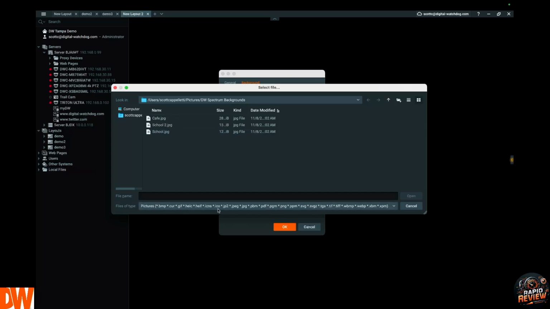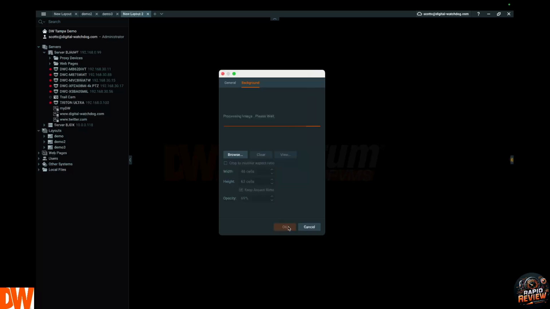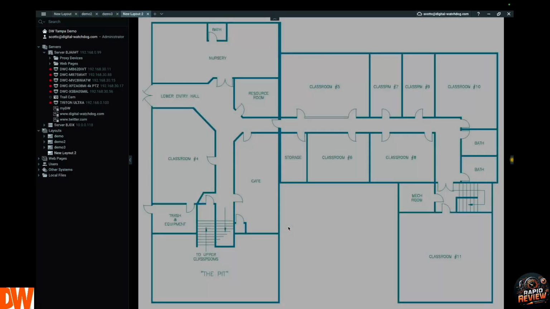Any one of these file types at the bottom of the screen are available. Again, this could be a floor plan, a Google Earth shot, or a drone shot. Select the file, hit Open. You'll now see a preview of it on the screen. Side note, hover your mouse over the width of the cells and increase that number to the largest number you can. This will allow you more customization on this layout. Hit the OK button, and you'll see now that that floor plan has become one with the background.